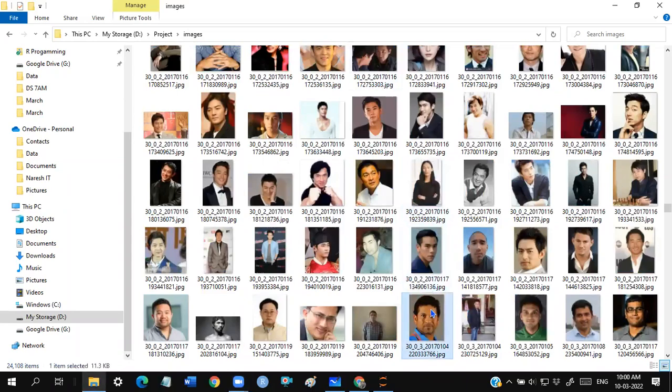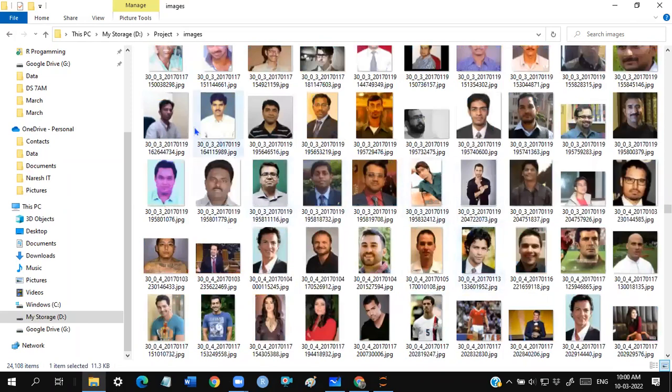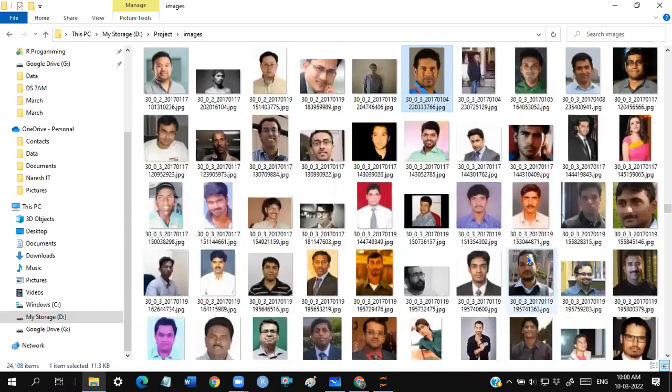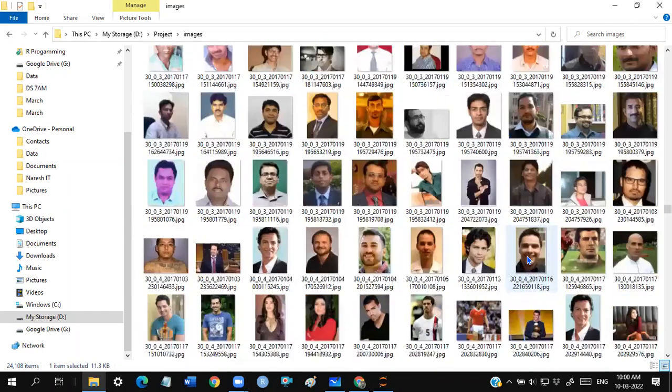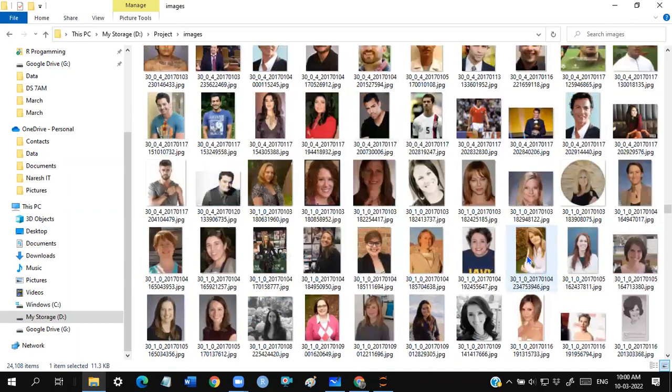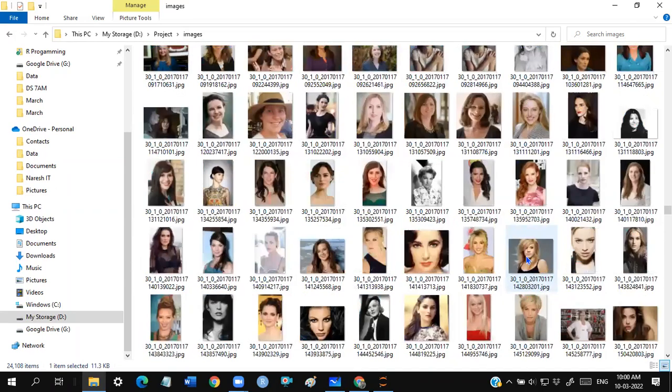Sachin Tendulkar is here. We can see the images, guys, and not only that, there are so many popular people. Some research people have collected all these images. Some Indian actors, Salman Khan, Aamir Khan, you can find them.